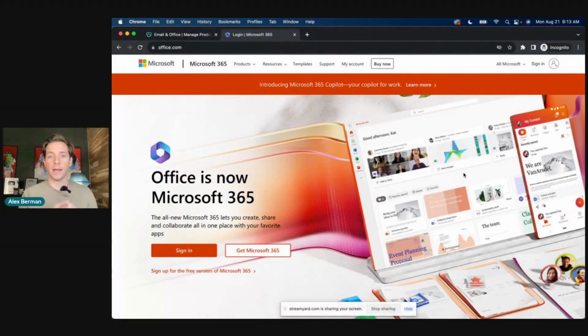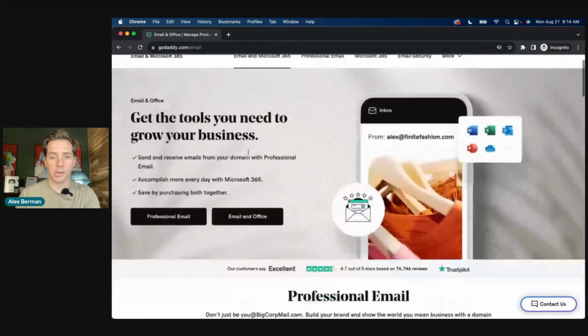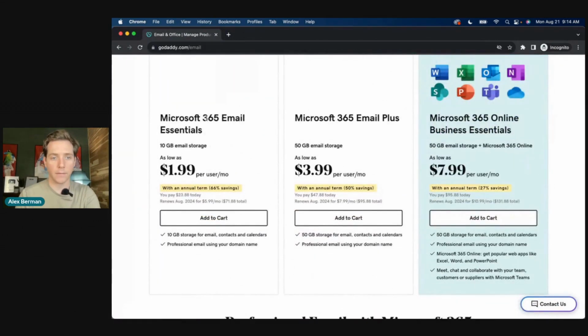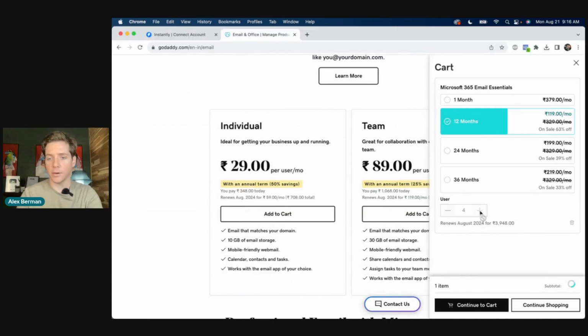Step one is buy a domain and an Office 365 account. You might think the easiest way to do it is to go to office.com and buy now, but the cheapest way to do it is actually to go to godaddy.com/email and buy it from GoDaddy. So go to godaddy.com/email and scroll down here. You can see Microsoft 365 Email Essentials. That's all you need. Add this to cart, and this will allow you to send cold emails for as low as $23 per account, and you can add as many domains as you want, 4, 5, 10, whatever you want to do. We'll just start with one for this video. But the last time we did this for our new SaaS, we bought 10 at once.